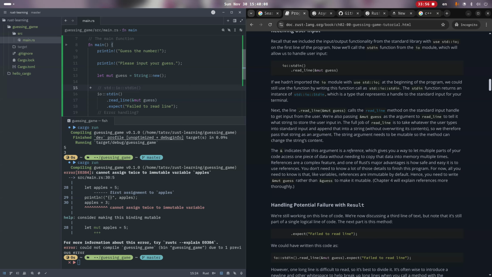Next the line, &mut guess. This ampersand is like, yeah, a reference, yeah, it looks like a reference in C++. Yeah, right.